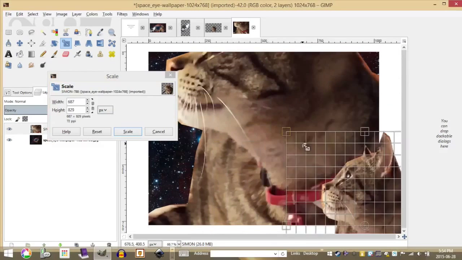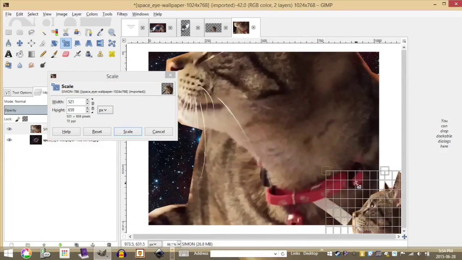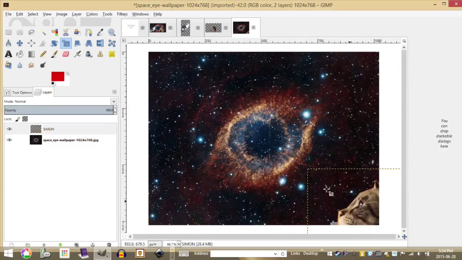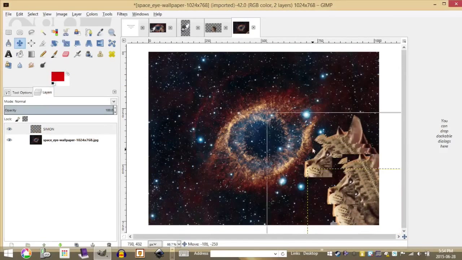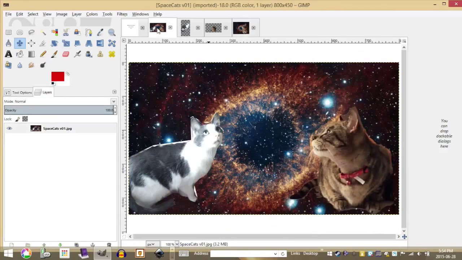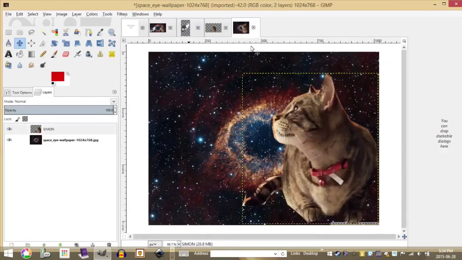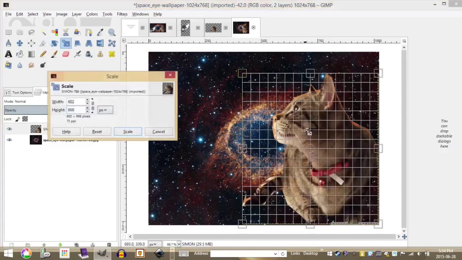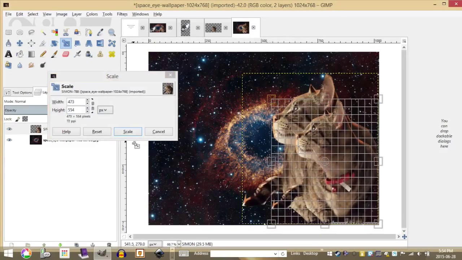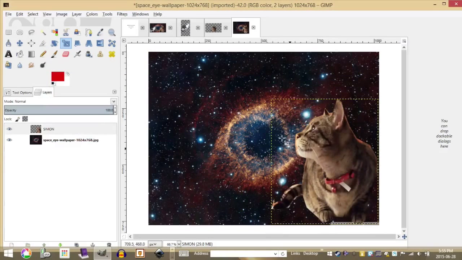I'm just going to drag him down. Click Scale. There. Now I can move Simon using the Move tool. Not sure in the original how big he was. He was fairly big. And if I want to resize him again, I can just click on it again and choose Scale. I'll see the grid. I can actually resize it a little bit more. Click Scale. Now there's Simon.